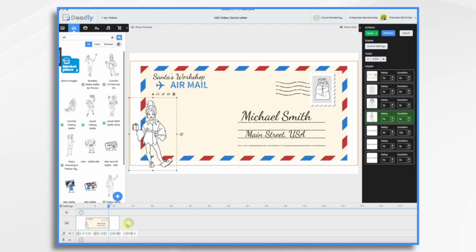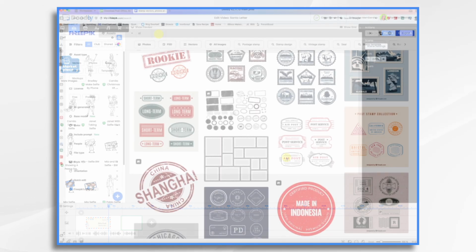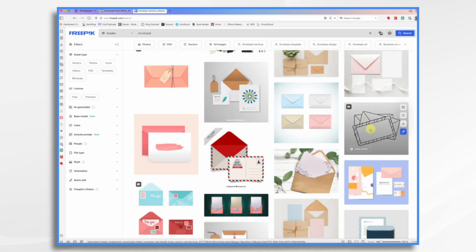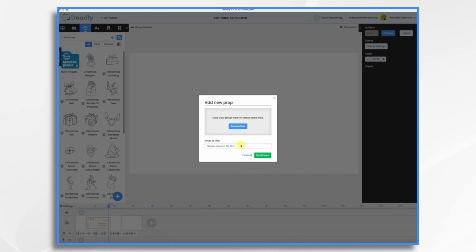Okay, time for a new scene. And now we want the envelope to open, right? We want to see the actual document where Santa's saying, "Dear Michael." So again, I'm going to look for options here. This will be fine right here. So let's get import.